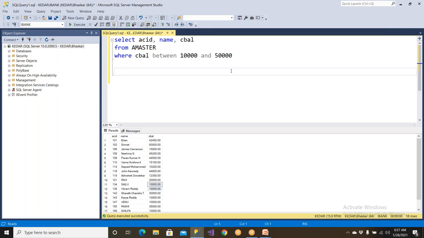Syntax is like this. This is a between operator, which is equivalent to lesser than or equals to and greater than or equals to. Am I clear? So this is very, very important.